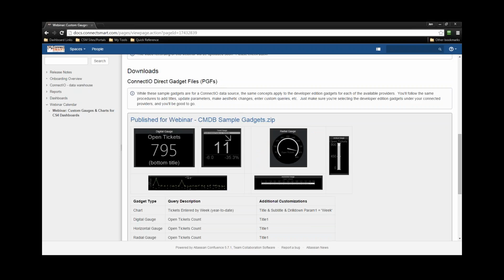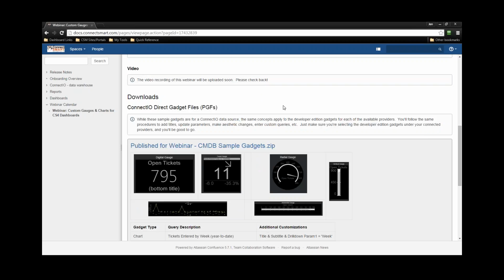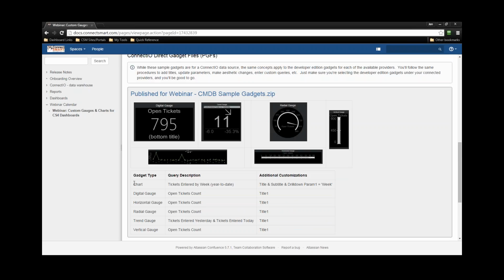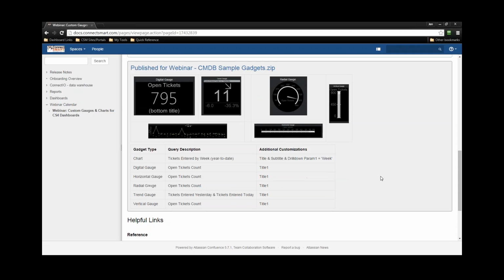And here in the downloads, these are those custom gauges and charts that have been updated with titles and with a parameter. So for example, the chart here has already been updated to reflect the week. So this is the tickets entered by week, year to date, already updated with that parameter in place, just like we just set up. So you should hopefully be able to get going with that and take that gadget and just kind of cannibalize pieces of it to use with your other queries.